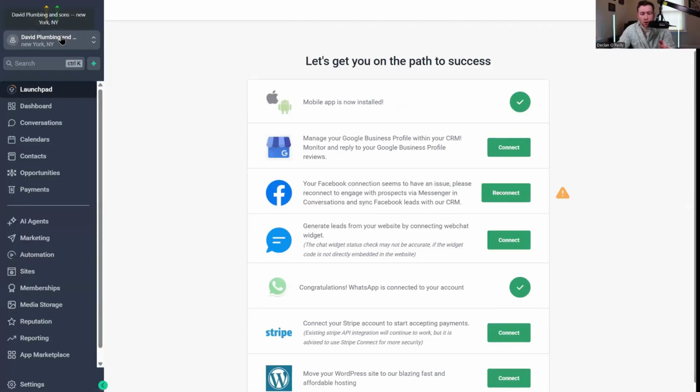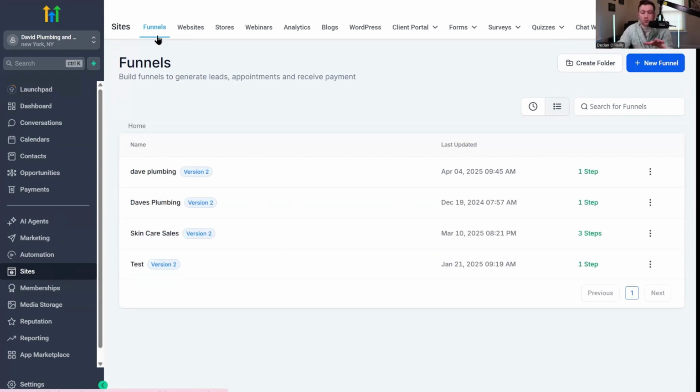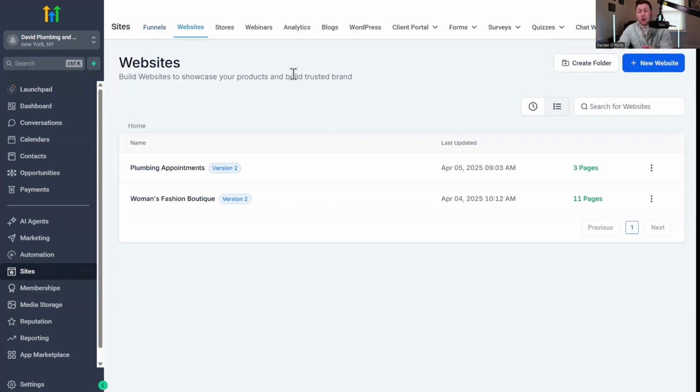So you're going to come into your GoHighLevel dashboard and go down to Sites. First we're going to walk through building funnels and websites, and later on we will go into the chat widget because that's what you do last. To be honest, the funnel builder and the website builder are very simple. There are really just two or three differences in the way you set these up.